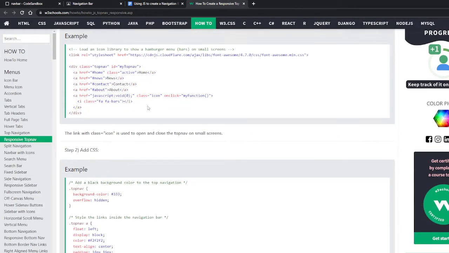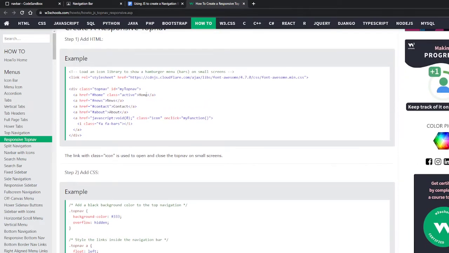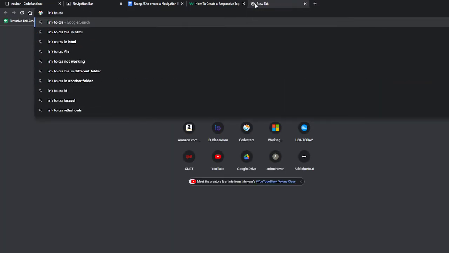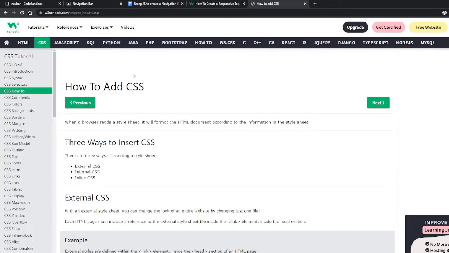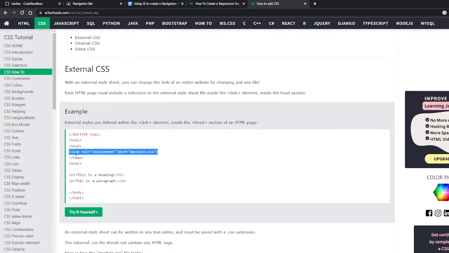Alright. Now I'm going to add in some CSS. In order to do that, we have to link to our CSS. Link to CSS. I always forget that. In head. How to add CSS. Alright. So it's like this. Copy that. So link relationship to style sheet, and then href to whatever you're calling your CSS file.